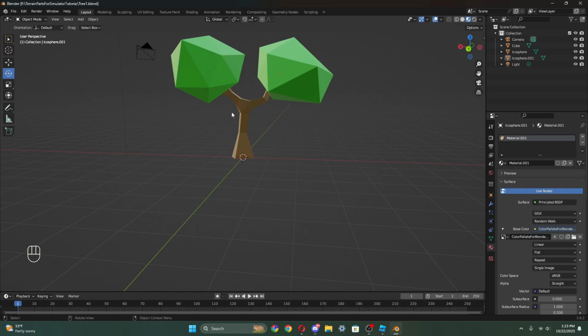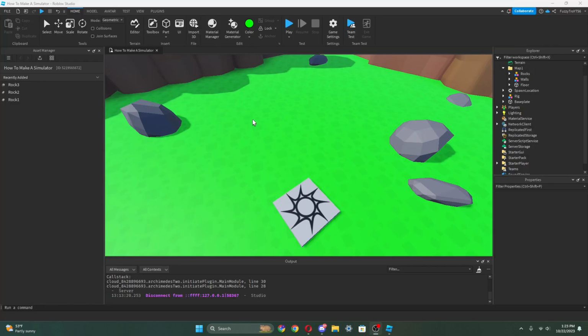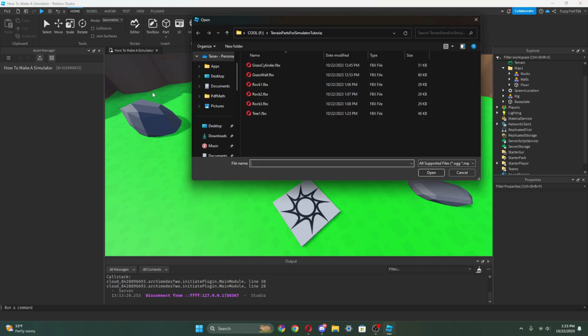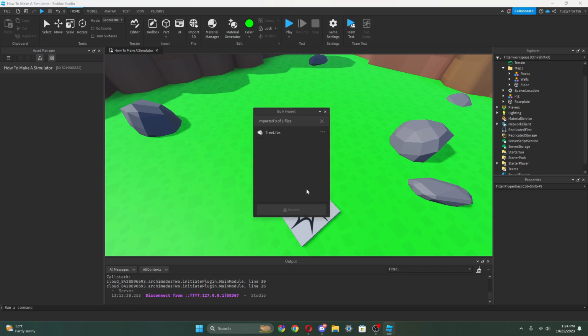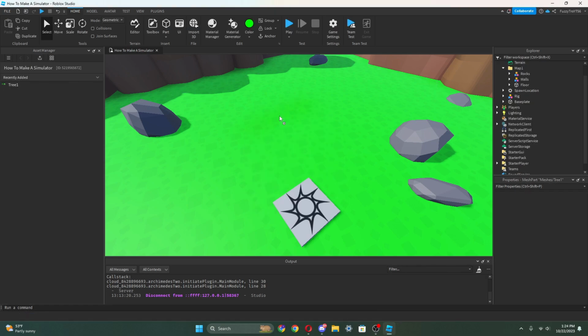But as you guys know, I just showed you how to make a tree, so you can learn from that and make more trees. Alright, so I'm just gonna exit out of Blender now, because we have all of our parts that we want. So I'm gonna select tree 1 and import that in. Alright, so import a single mesh file, boom, and there we go. Now do this here, and boom.